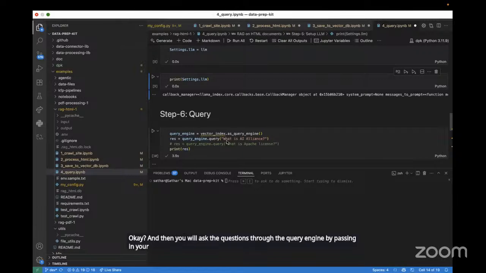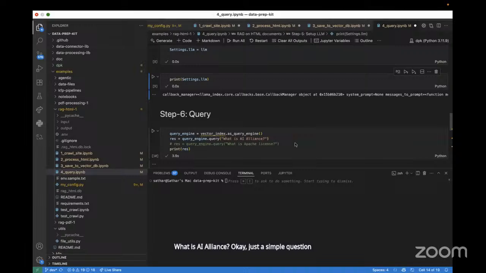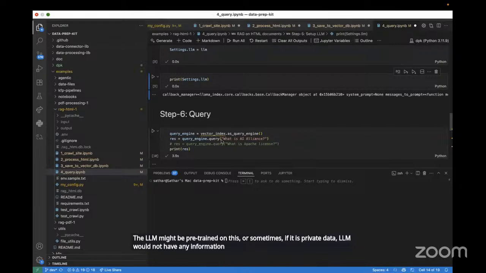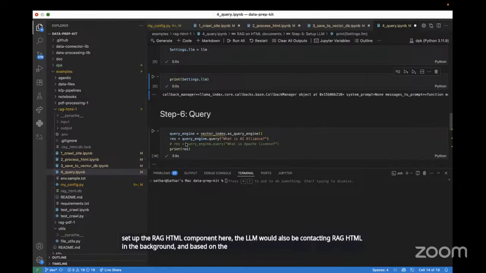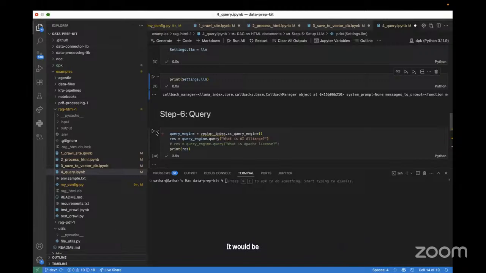So here what I'm saying is, what is AI Alliance? Okay, just a simple question. The LLM might be pre-trained on this, or sometimes if it is private data, the LLM would not have any information about AI Alliance, right? But now that we have set up the RAG HTML component here, the LLM would also be contacting RAG HTML in the background, and based on the information that it retrieves, it would be able to answer that question.